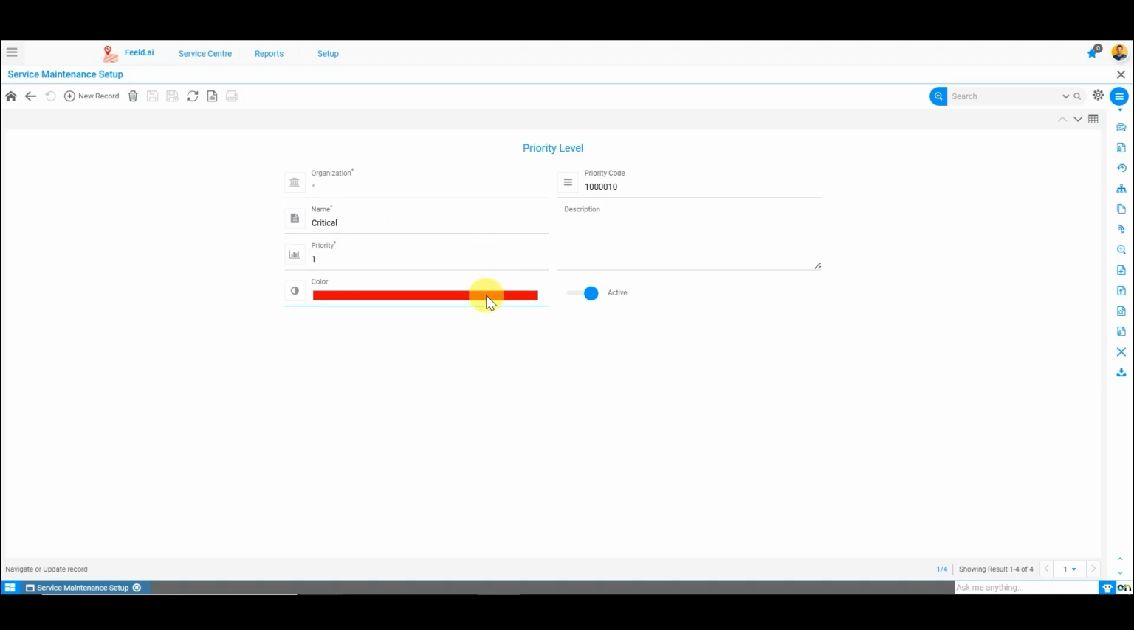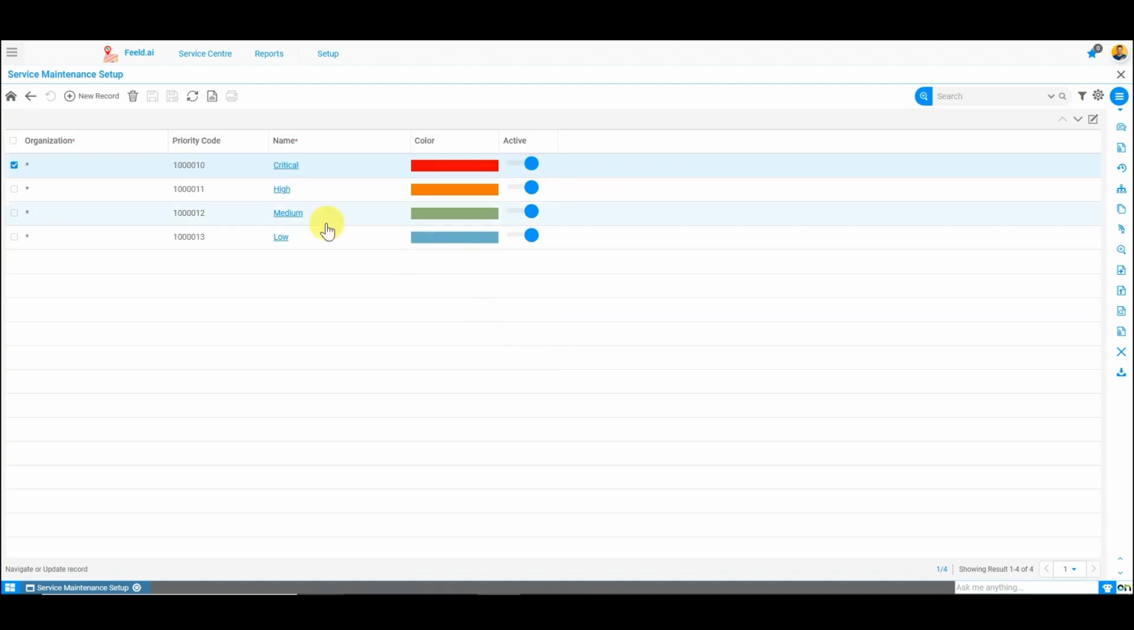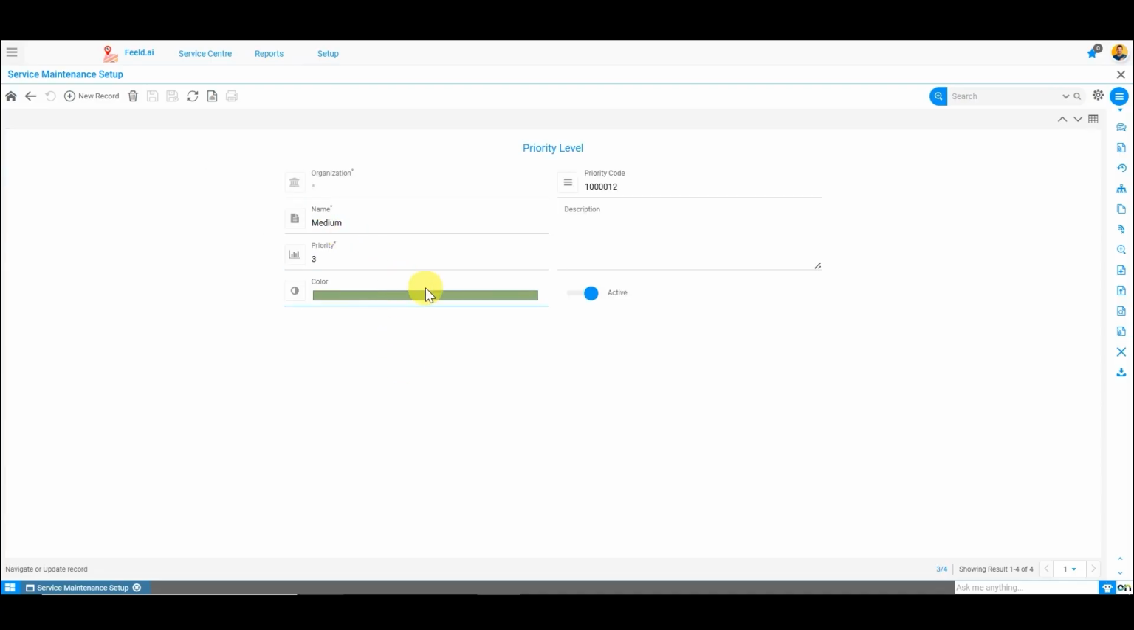Also, this color is very important. We can define any color for any request. For the critical, we have defined this red one. This you will see along with the module. You can see here for the medium, this is green, and for the low, this is a blue one. In this way, different colors can be assigned to different priorities, very simple. Just save it, and this can be changed.